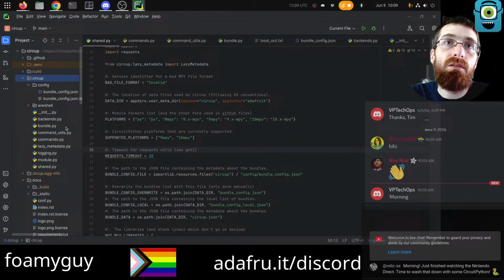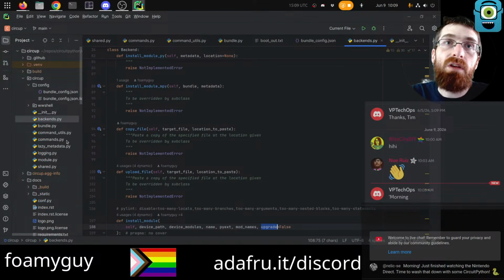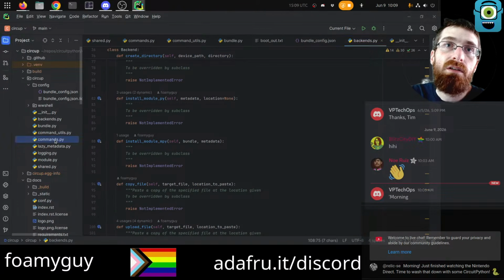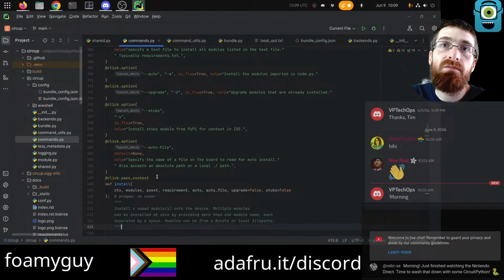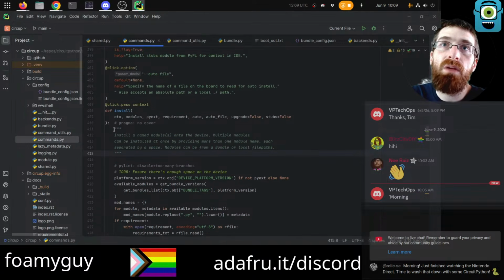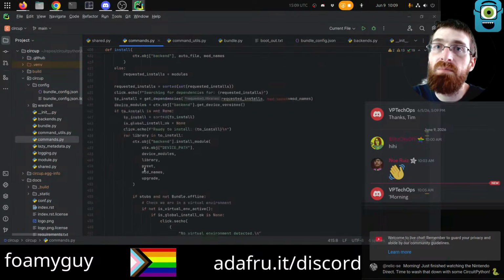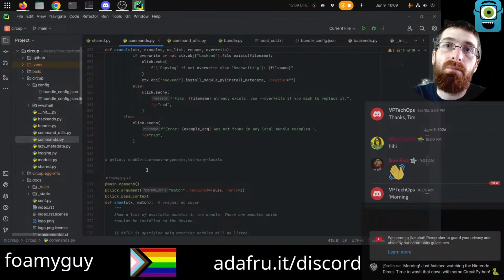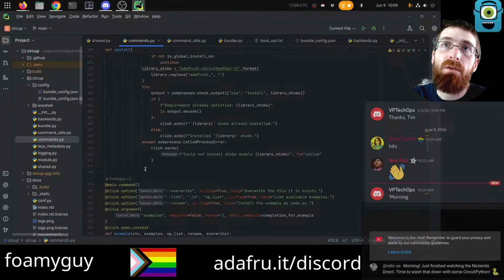And I think there's kind of two ways we could do this. So Circup is a Python click command line interface. There is a main Circup command, and then there's a bunch of subcommands like circup install, circup update, circup examples. There's a bunch of different ones. Those all go through here.